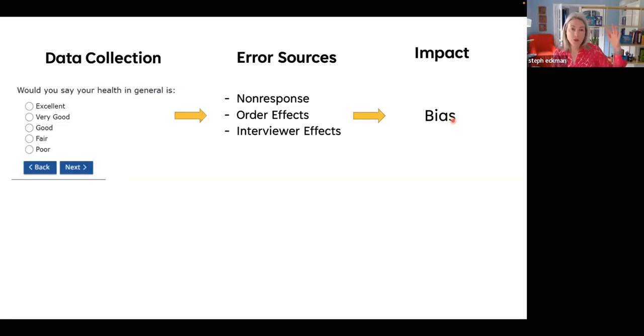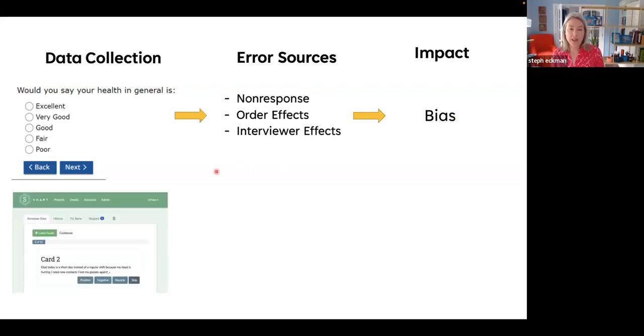And I'm drawing this out because I think there's a really nice parallel to what's going on in the machine learning field. So they use data collection instruments that look like this. This was actually developed by Rob Chu at RTI, one of the co-authors on this presentation. It's a little small, I know, but basically what this is doing here is presenting a tweet: "Glad today is a short day instead of a regular shift because my head is hurting. I need new contacts. I lost my glasses again." So this is a tweet that they've pulled off of Twitter. And then the annotator should indicate whether this tweet is positive sentiment, negative sentiment, or neutral, or skip, which I think is essentially "I don't know" here.